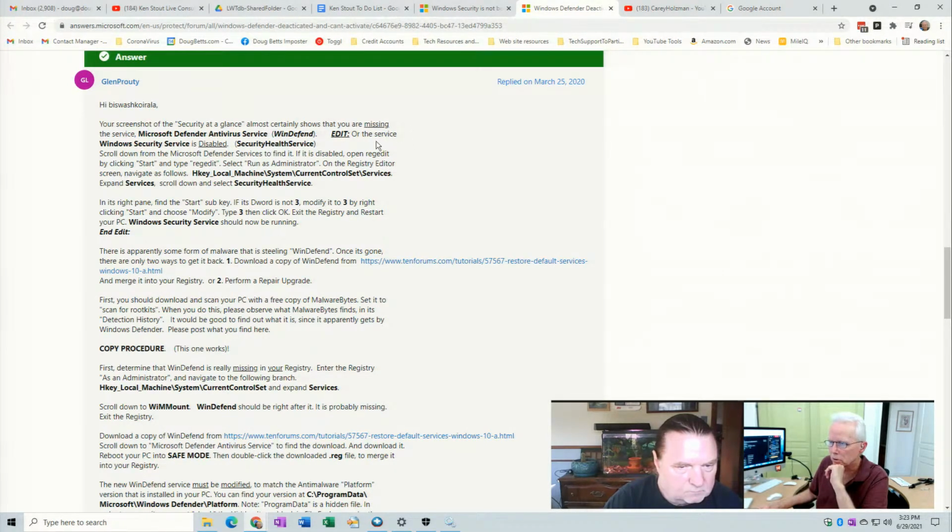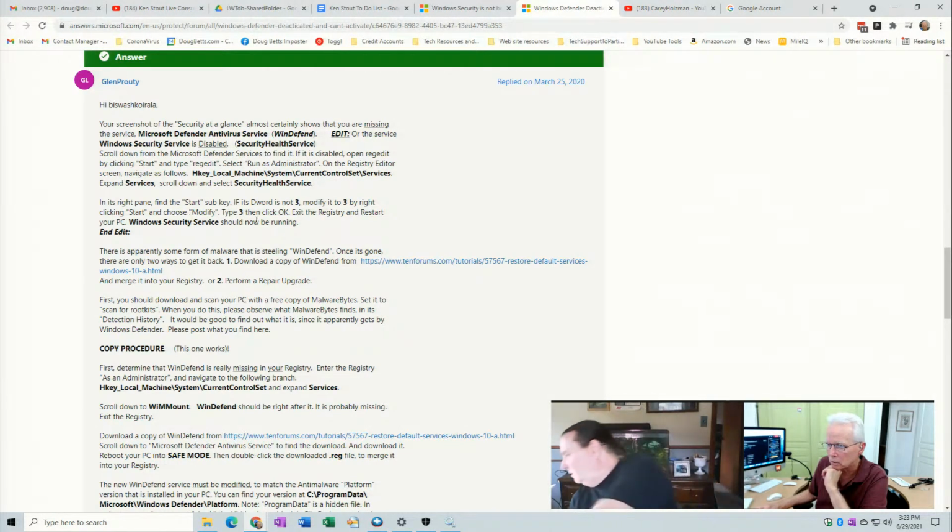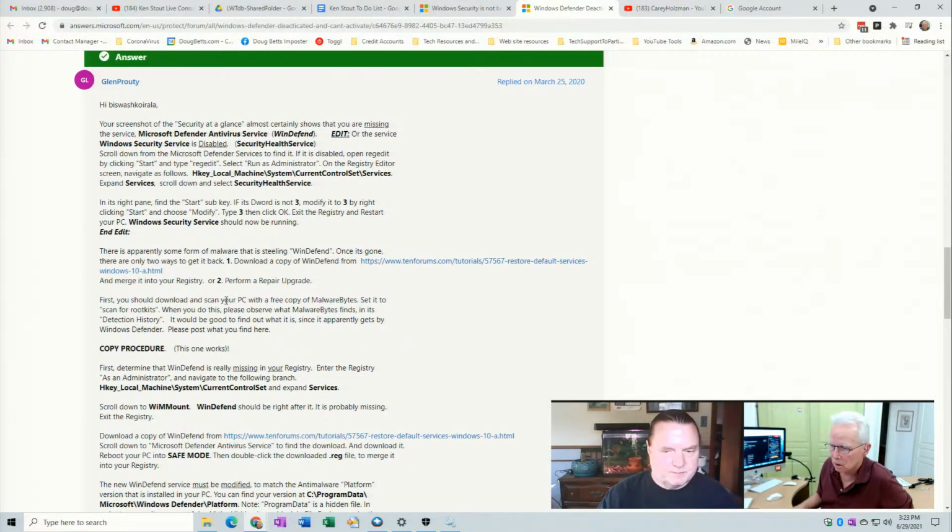Your screenshot of security at a glance almost certainly shows the service WinDefend is missing or the service is disabled. Right pane, start subkey, if DWORD. Windows security service should be running. Apparently some form of malware. Download a copy of WinDefend, restore default services, merge it into your registry. So there's registry settings. That sounds like a good one for us to do.